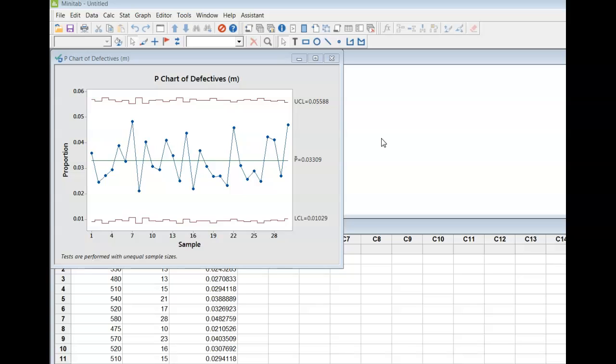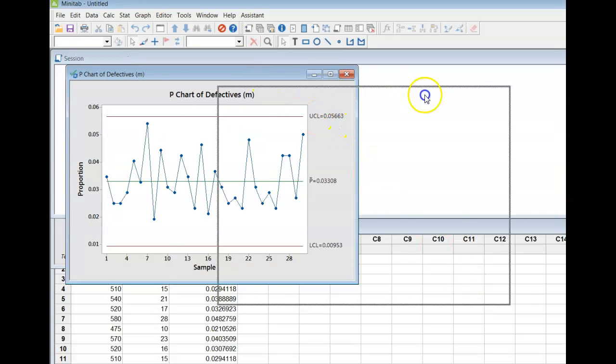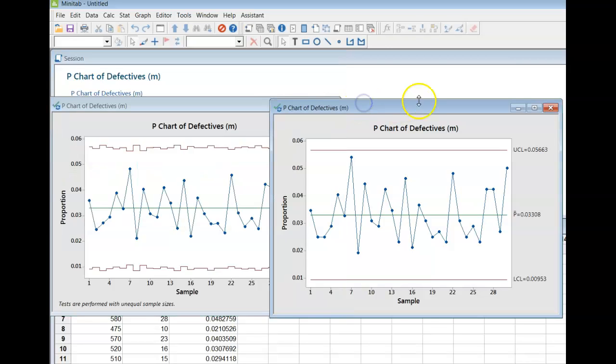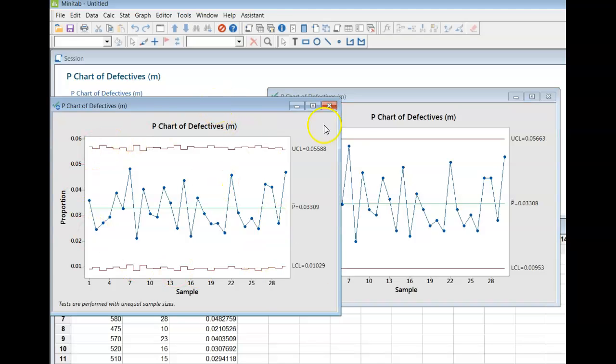And when we look, the average sample size is 519, so I could generate this chart using a sample size of 519. And that being the case, I get this chart. So we could use this one, or we could use this one. Really, from the point of view of statistical software, we would be just as well off using the one that shows the variable sample size.